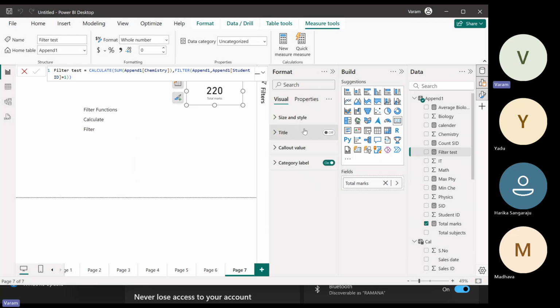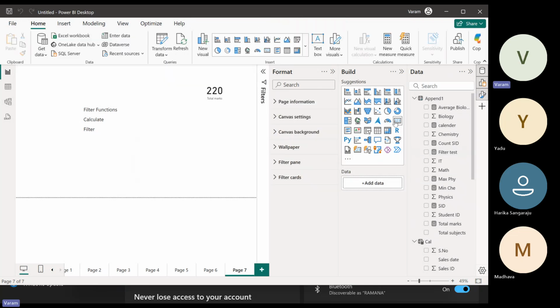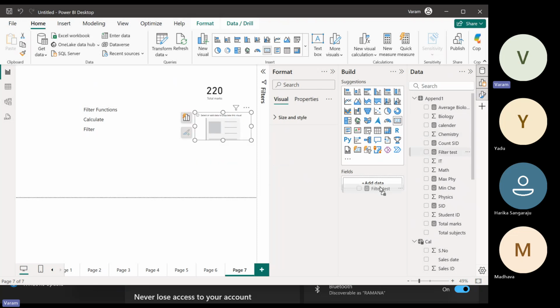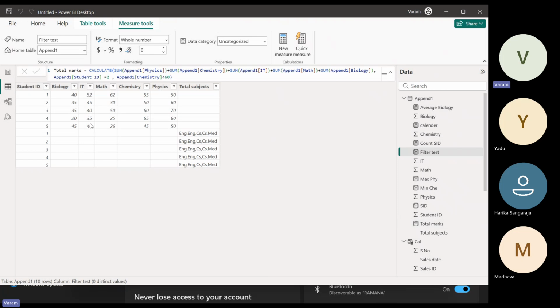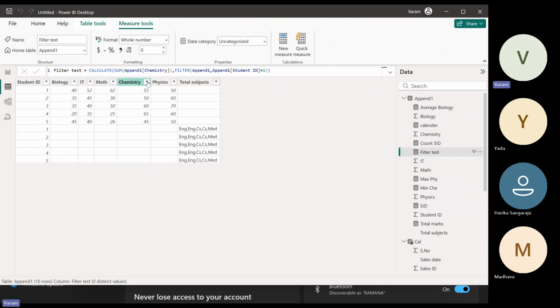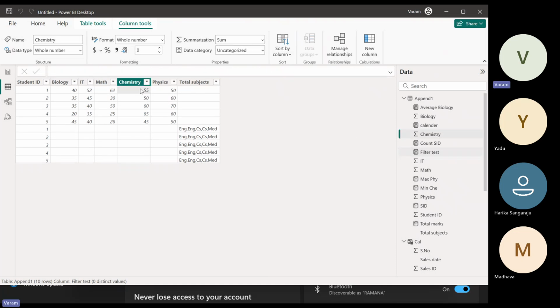Okay, this is my new one. If I use this only for the student ID for biological marks, what is the biology marks for the particular student ID? This is my filter test. It's 55 for the biology marks, student 1. Sorry, chemistry. All right, chemistry, that student number 1 has marks equal to 55.